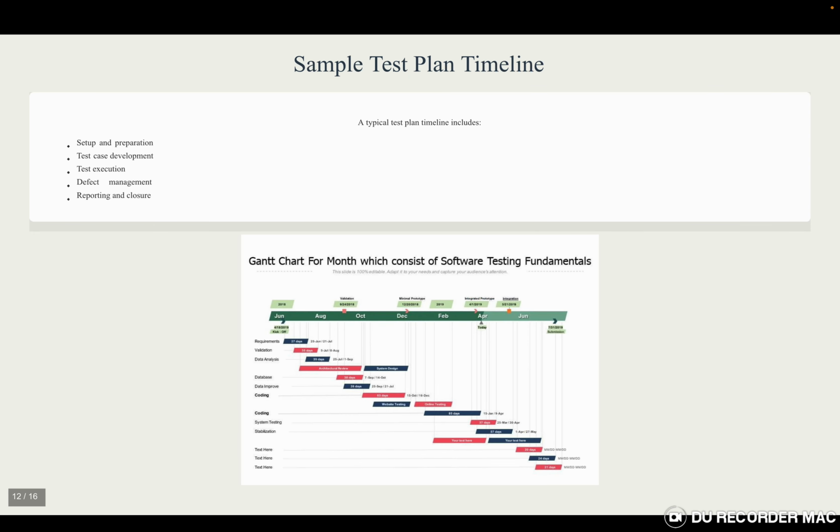And sample test plans, so this is an example of a test plan. It covers setup preparation, test case development, and a timeline. So in June we start with kickoff, and in the next one to three days we have requirement analysis, validation, database data approval, coding, system testing, and stabilizing. Here the part we are going to cover is system testing. So this is the entire company software development plan.